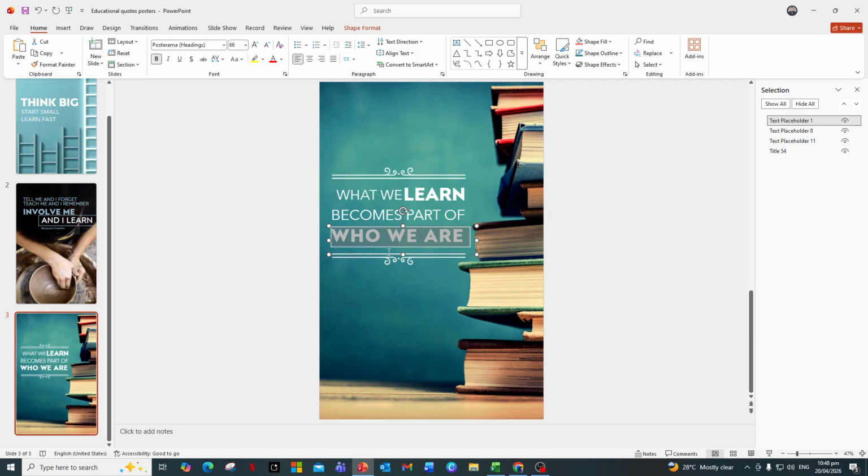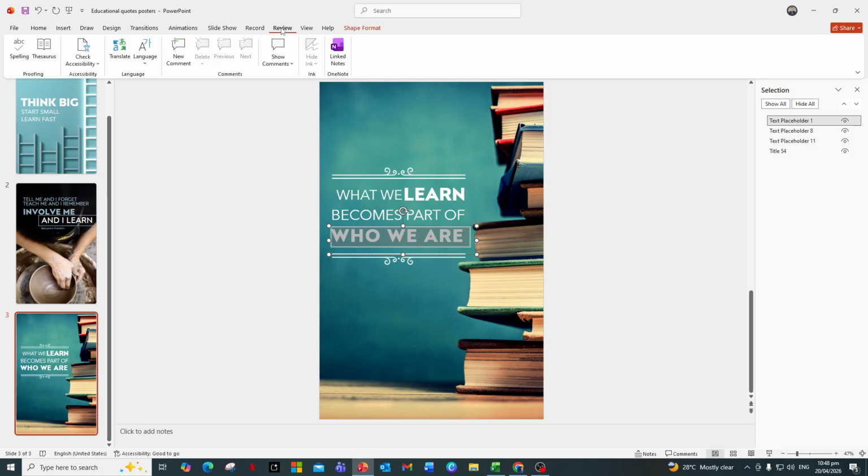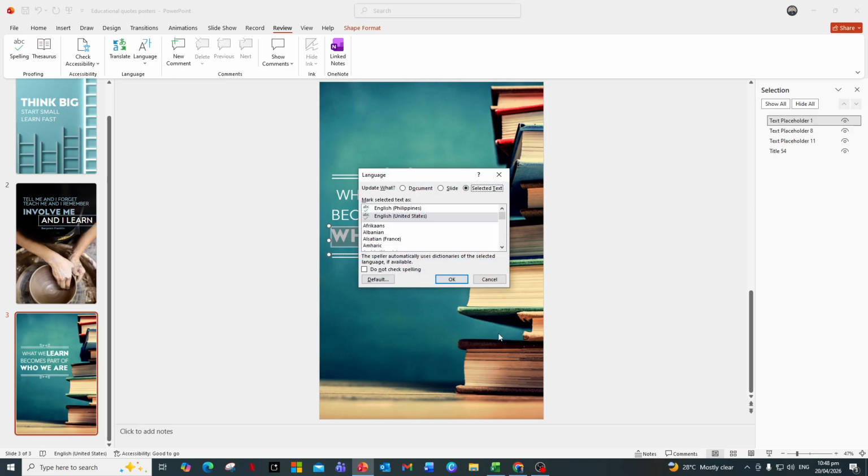With your text selected, look toward the top of the screen and go to the Review tab in the ribbon. This is where PowerPoint keeps tools related to proofing, spelling, and language. In the Review tab, find the section that mentions language or proofing. You should see an option called Language, and under that, an option that says Set Proofing Language. Click that. A dialog box will appear, showing a list of languages that PowerPoint can use for proofing.